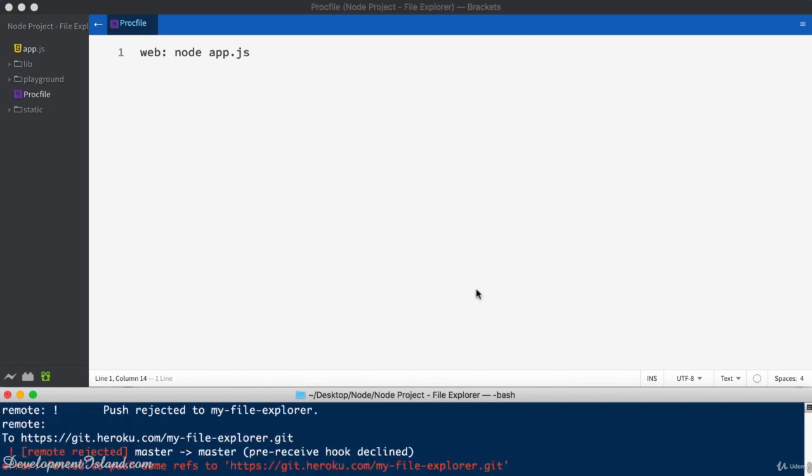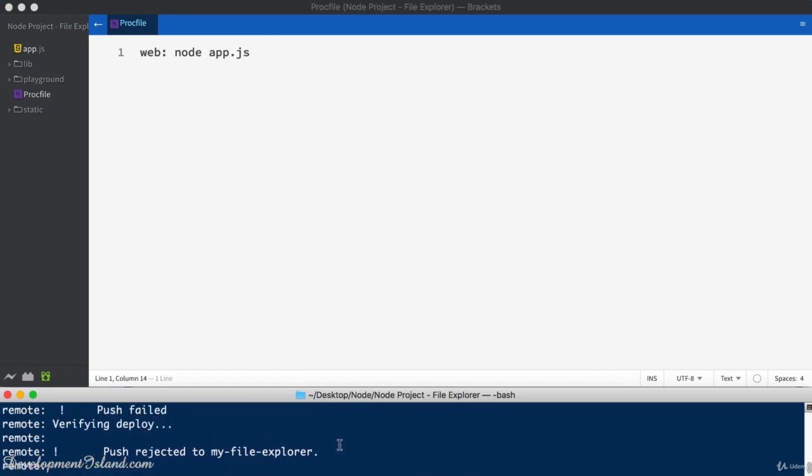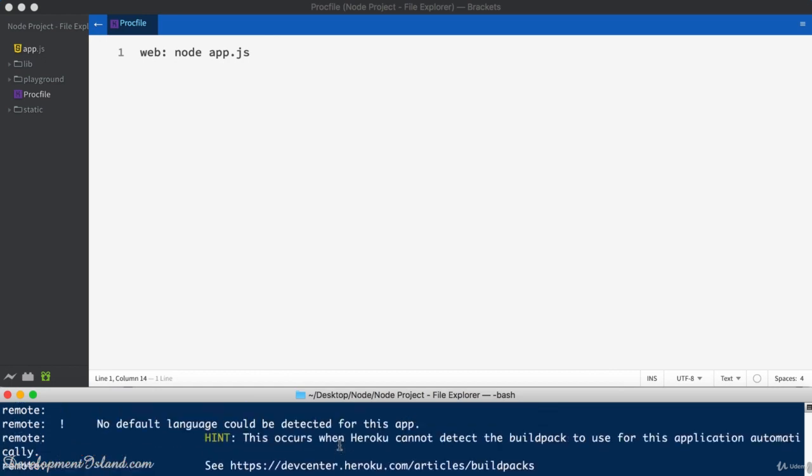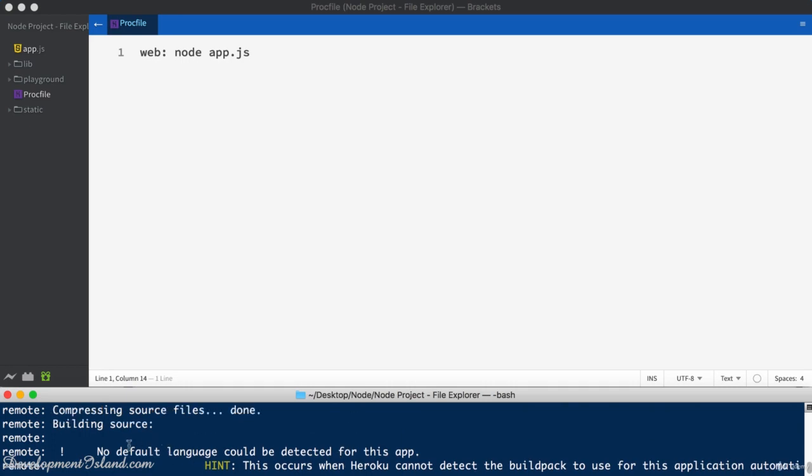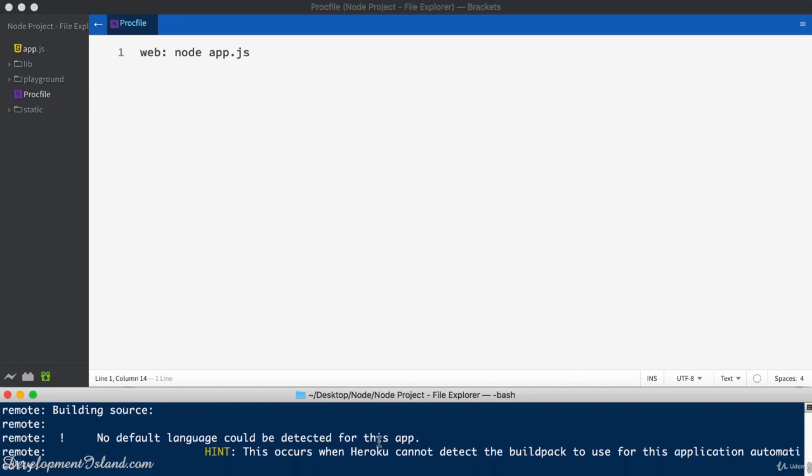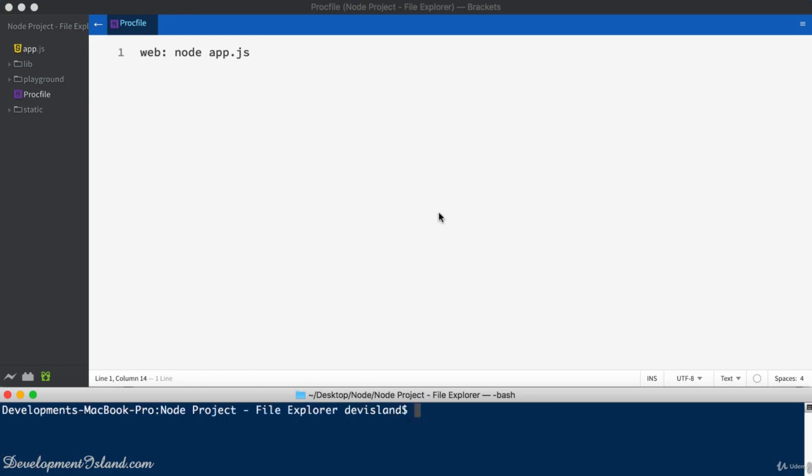So Heroku declined our push, and that's mainly because we don't have a file called package.json. So we can see here that no default language could be detected for our app. So what we need to do, we need to create a package.json file. So you can use npm to do that by running the command npm init.